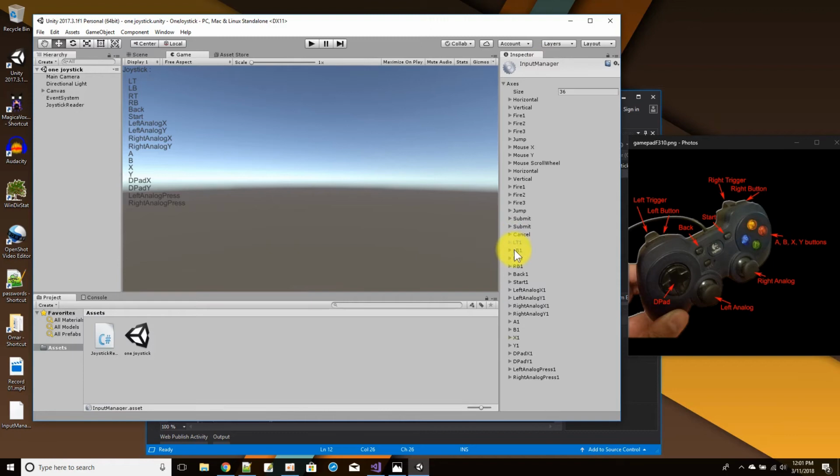All right, so after I set up the input manager, which I showed you a shortcut for, once you go through the hard work of setting each of these things up, you could just save a file and copy it into new projects.